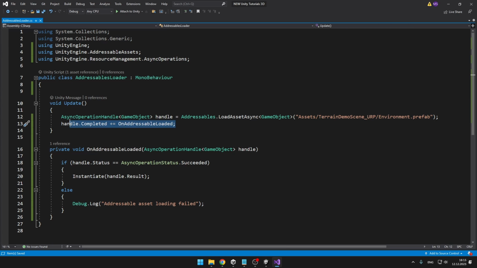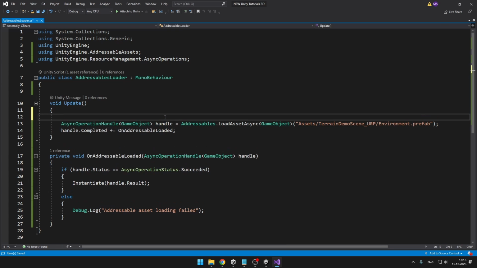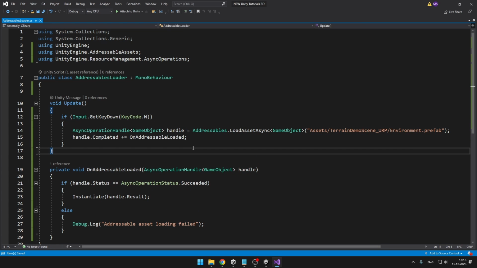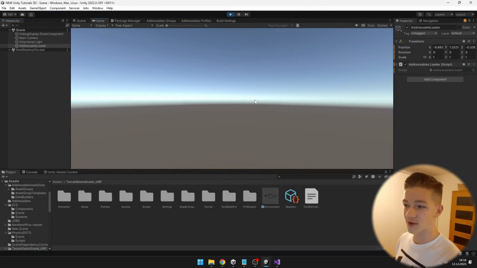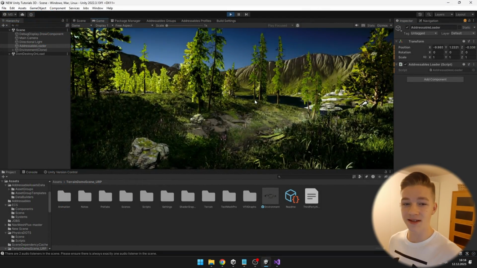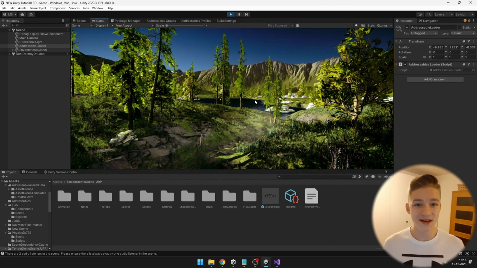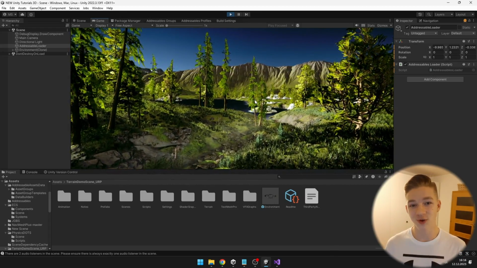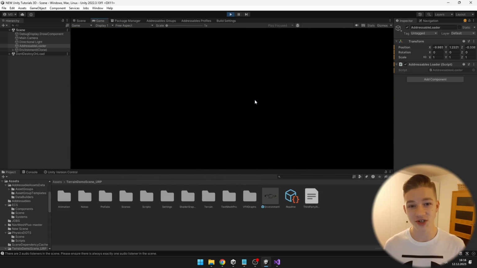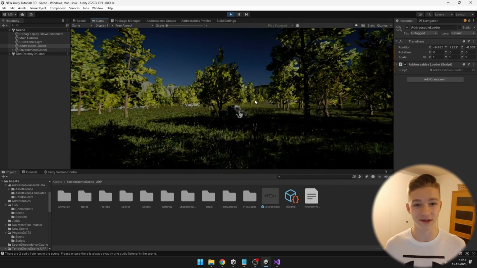So using this line, we are just telling it that after it finishes loading, we just want to spawn some object. So once I press W, it should do that. So I'm pressing W, waiting for some time, and we can see that indeed it loaded the whole world. Once I started the loading, it takes a bit more time, but the benefit is that once you load the game, it is not going to take so much time because the objects are not already loaded.